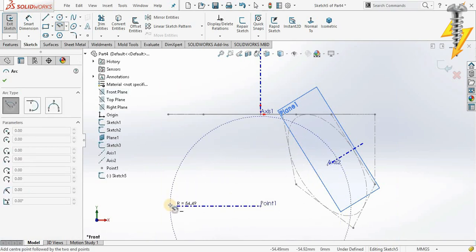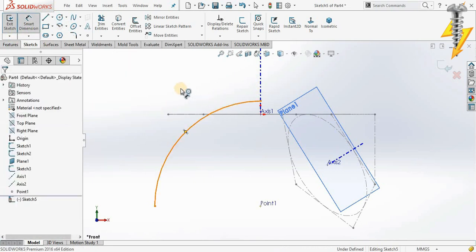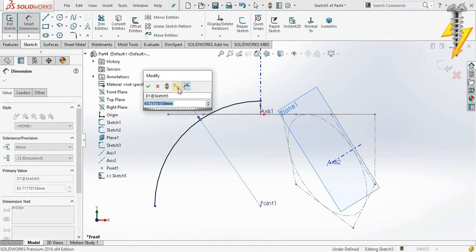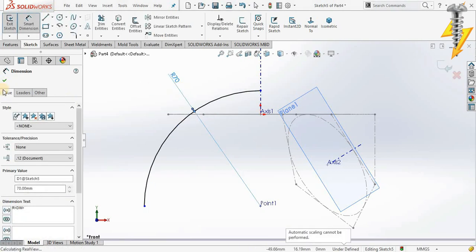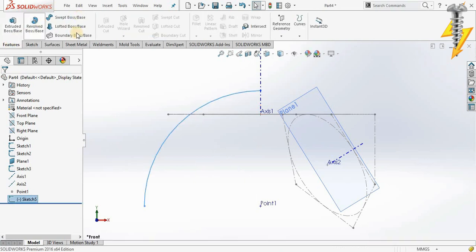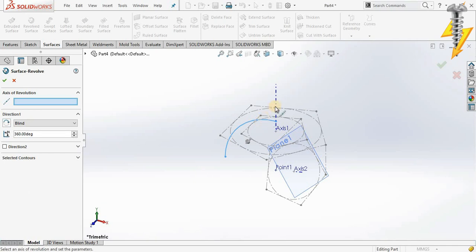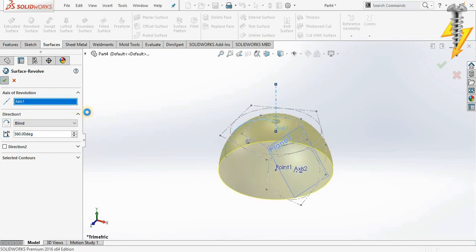And we draw an arc. Set it to 70. And then we go to surface and revolved surface. We select axis number 1 and press OK.